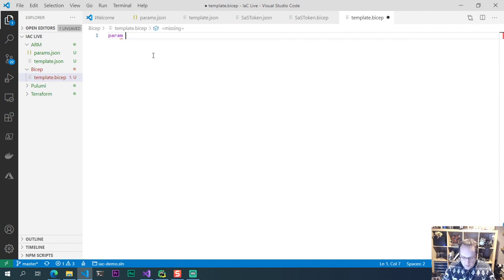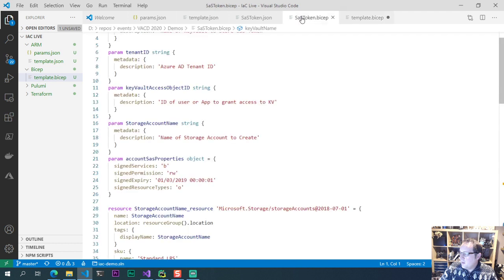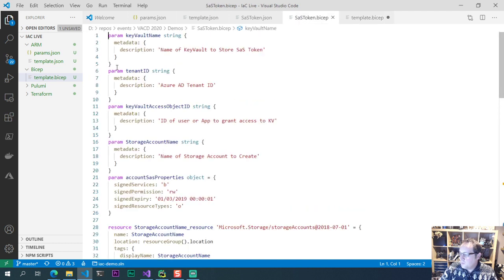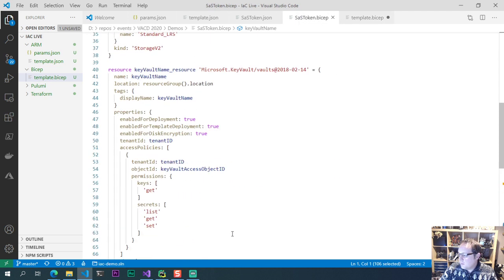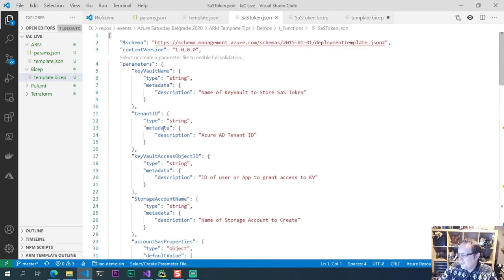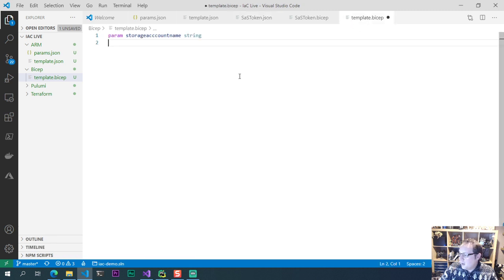And then you give your parameter a name. So let's go with storage account name and a type. And that's it. That's all that a parameter has to look like in Bicep, which is quite a big improvement over something like this, which is the actual Bicep one. Over something like this, a lot more nesting, a lot more commas and quotes and so on.